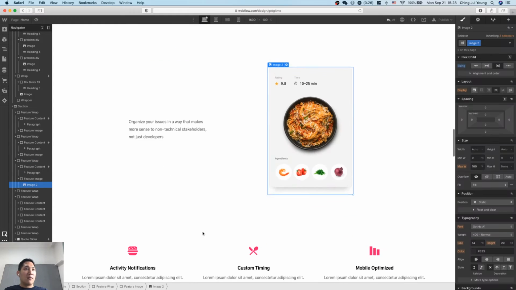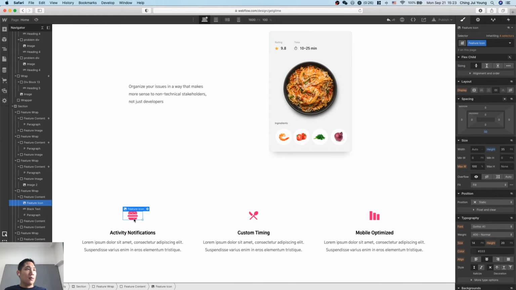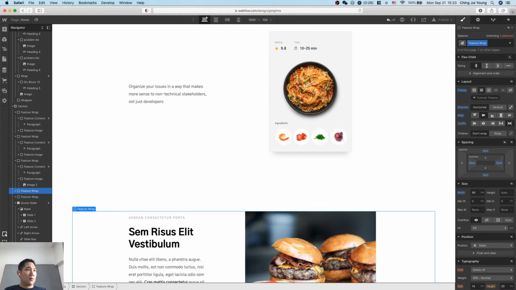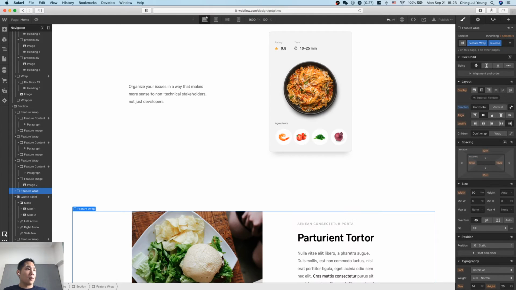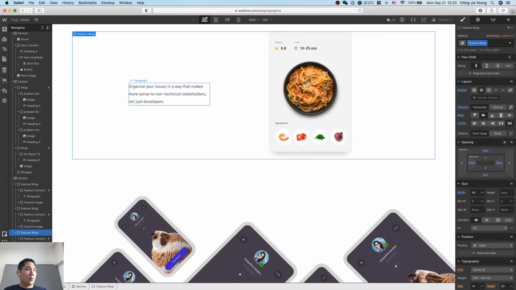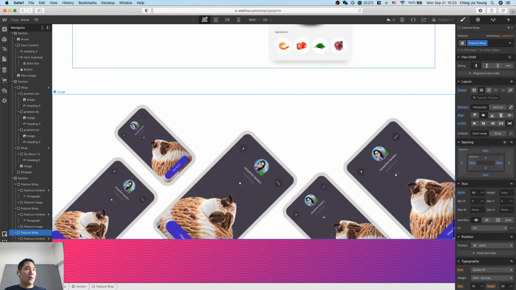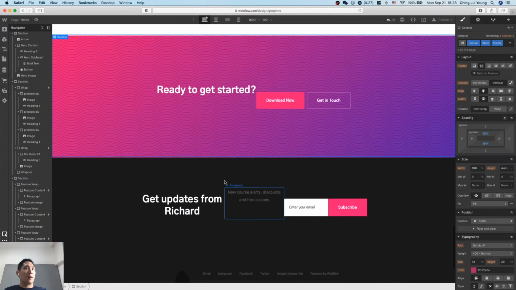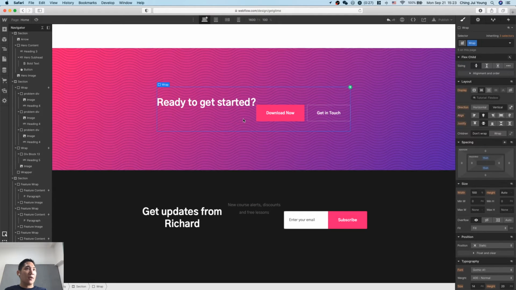And finally, we just need a final CTA. Great. So let's get rid of this feature wrap. We don't need this. We don't need this feature wrap. We don't need this feature wrap. Nope. We don't need a quote. We don't need this feature wrap. Okay, good. We don't need this bottom image wrap, but we do need the CTA. Okay. All right, here's that wrap that I messed up.